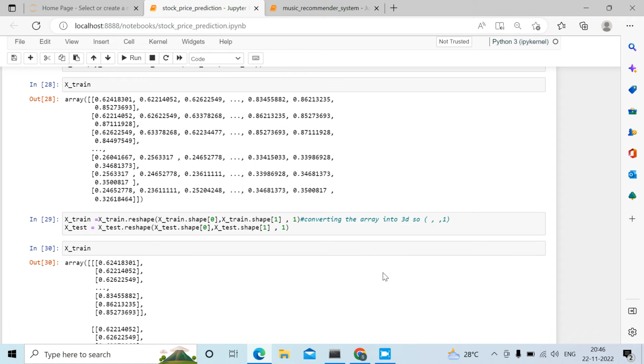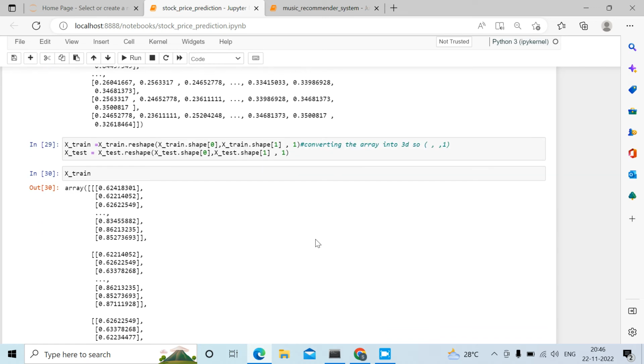As I said, the shaping is most important. Now, as this is 2D data, I'm converting it into 3D, so I have just added one over here.